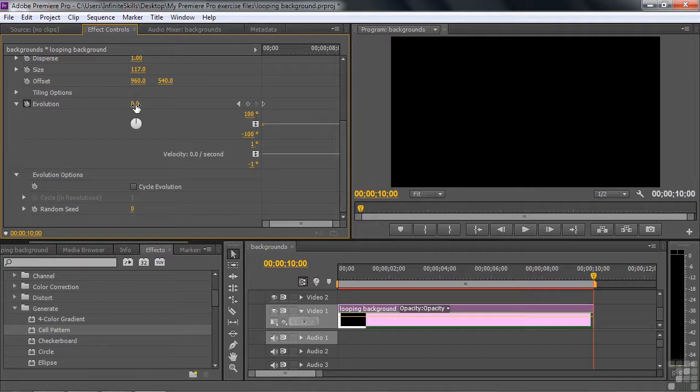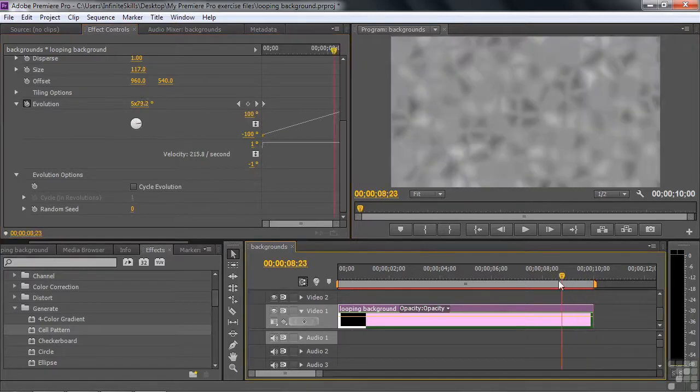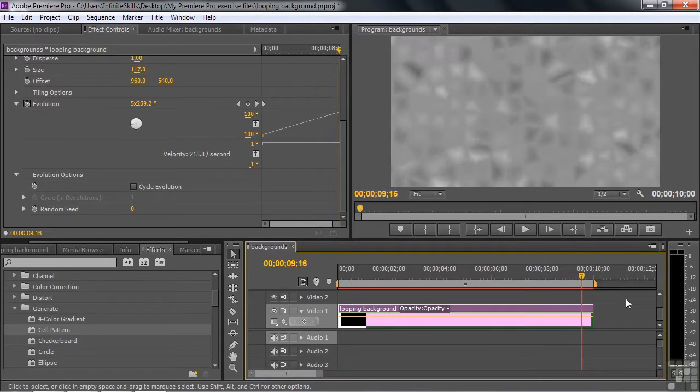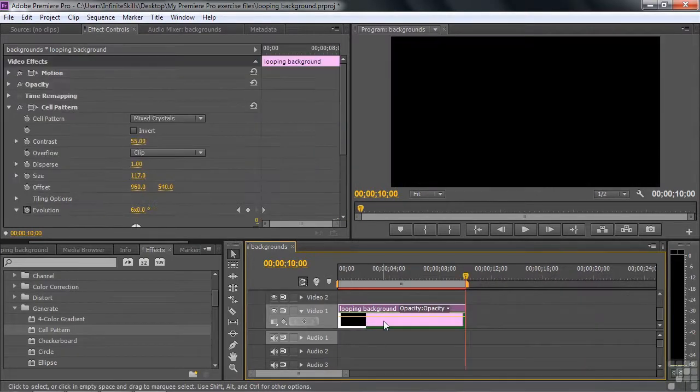So let's make some number of evolutions. I'm going to type in 6x. That means it's going to revolve, or evolve, 6 times. If I go through here, we'll watch it change over time. You see this thing change as we go forward like that. And it'll go 6 times. All right, that's the first step in making our looping animation.